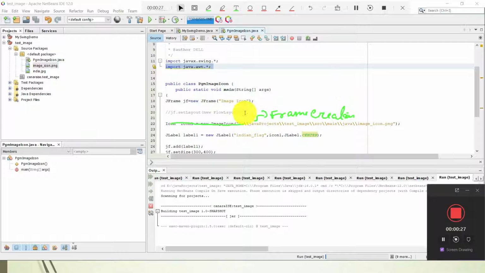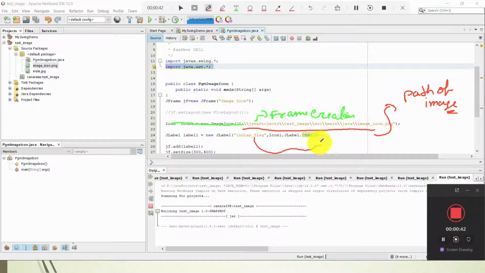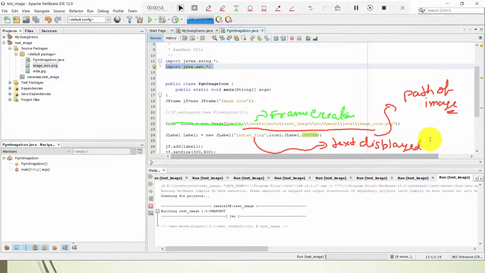Okay, so this is the location of the image, the path of the image. Whatever you can see here is the path of the image. It is a png image, path of image. Then this is the text displayed with image, which will tell you what that image is. So text which is displayed with image.